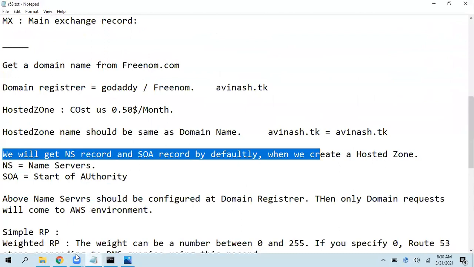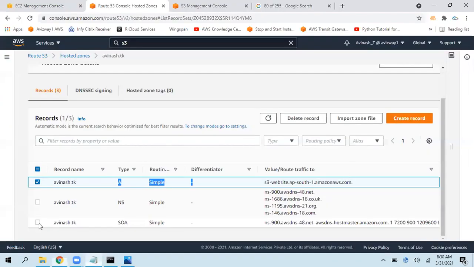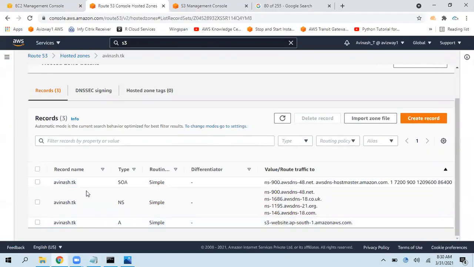So, Avinash, is it possible that these name servers could be common across multiple AWS accounts? That's not in our hand. So for example, if you take, just a question. Yeah.